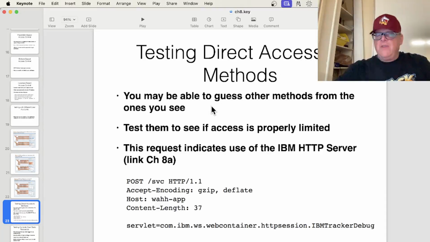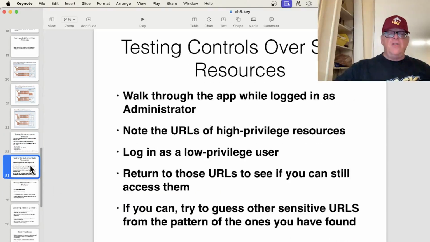You might be able to guess other methods. I've had ones like this where I'm going to a page and the page says it's login 2. So if I just go to login or login 1, I find an old version that's less secure, that sort of thing. And you can see if access is properly limited. This indicates the use of an IBM server, these names, these things, IBM Tracker Debug and such. You can guess the technology in use.